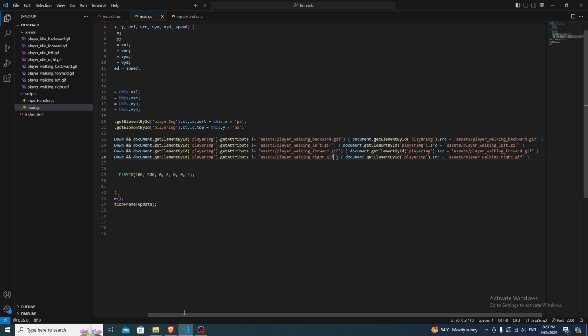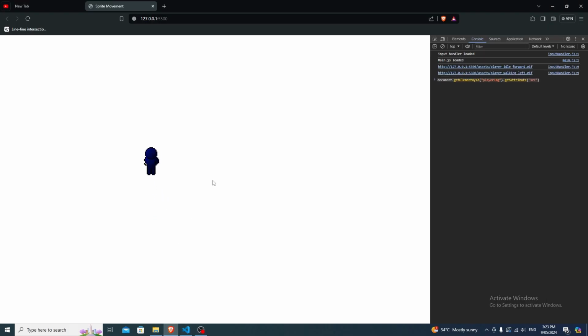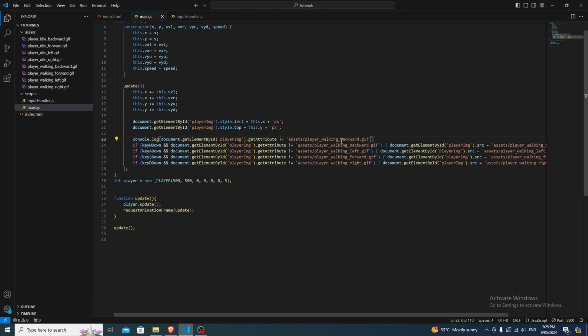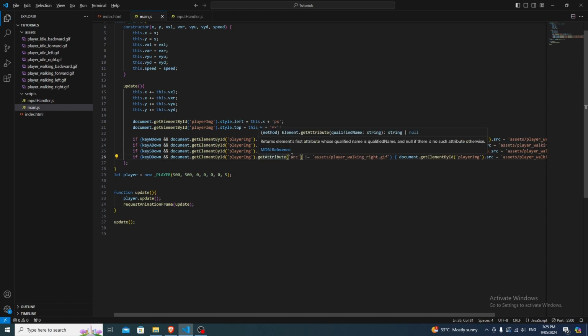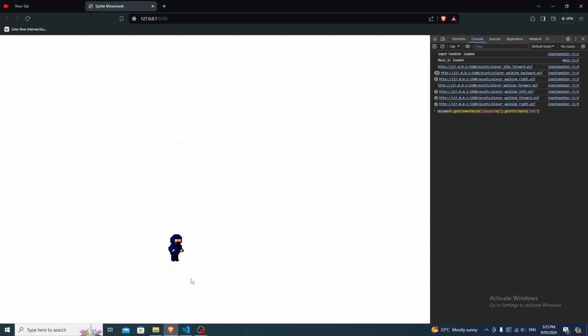Okay, so now that we're checking if the attribute is not equal to the source that we're setting it to, it still doesn't work, and that is because I made a stupid mistake by accident. I did getAttribute and I didn't actually do the source. That is my fault. It's been a while. Okay, now it will work just fine, just like that. But we still have this gliding issue.